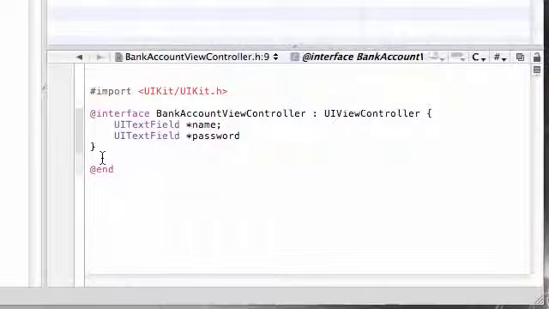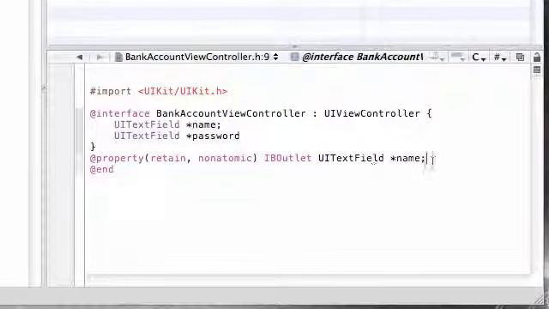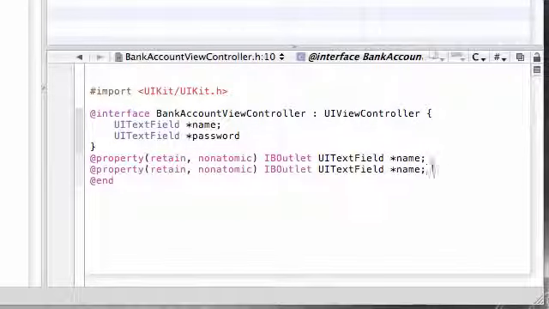So again, just like the last tutorials, what we want to do now is add properties to those. Go ahead and write property, retain, so we can retain the variable, nonatomic, and IBOutlet, so it can actually be treated as your outlet. Now UITextField name. Again, we've learned all about this in the last 3 tutorials maybe. So copy this, and for this one put password.